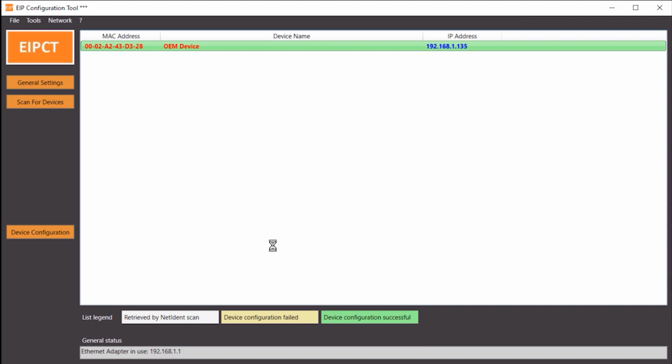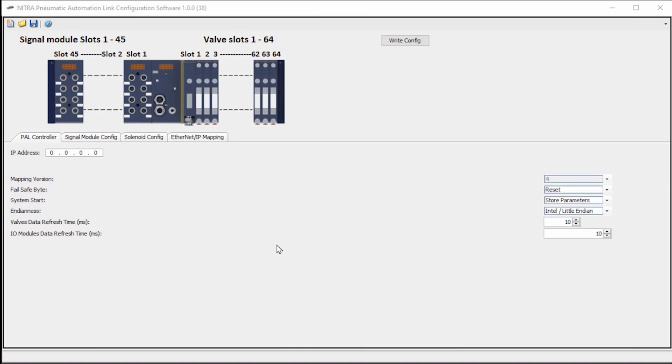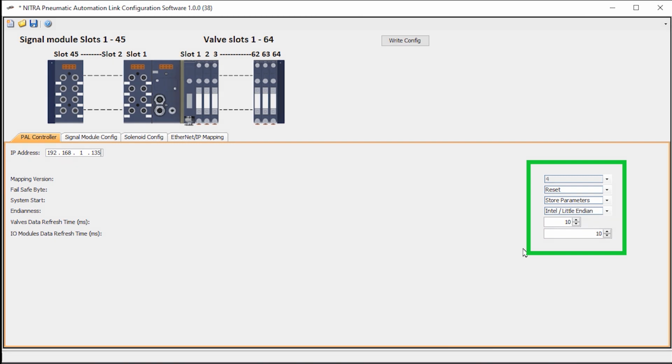Now that this initial config is complete, launch the NitroPal configuration software. On the Controller tab, set the target IP address that you assigned in the EIP tool. We recommend the default settings for the other parameters on this tab for most applications. Please see the help file for more info on these items.